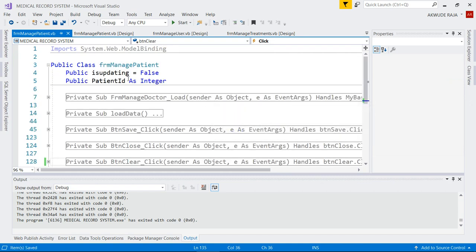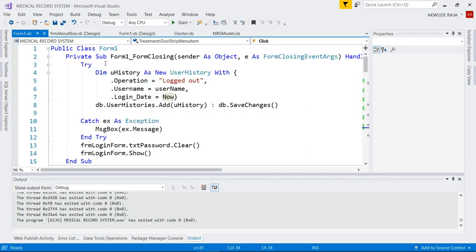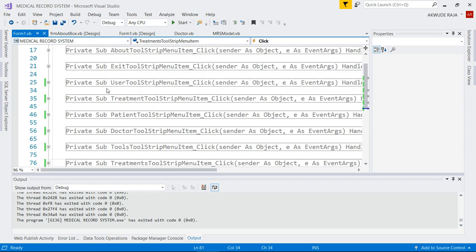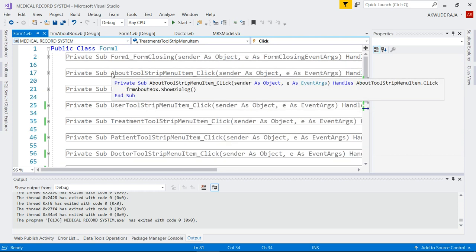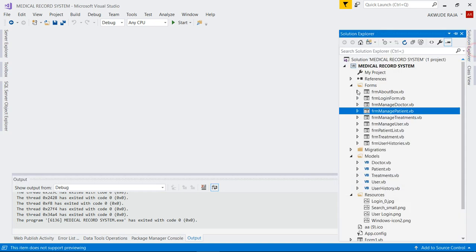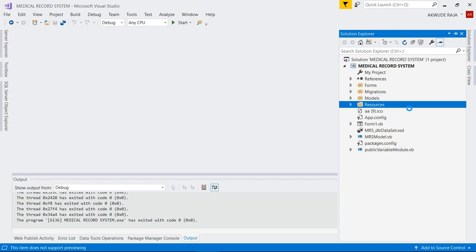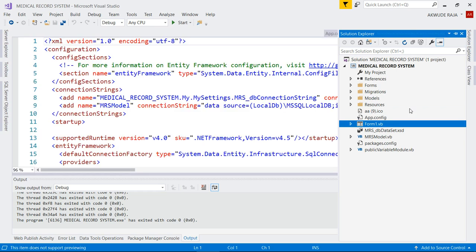The program is pretty simple, very simple. I actually used the Entity Framework for this, and as you can see here, I have my forms and I have my models here. So the program is pretty simple, very very simple.